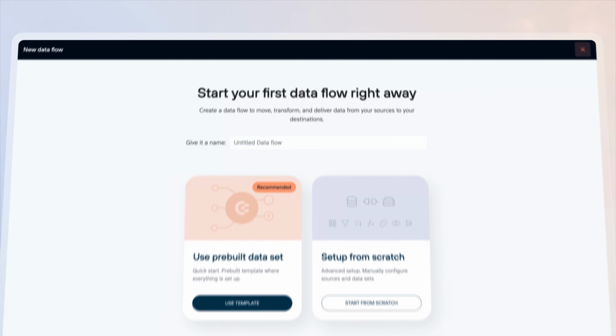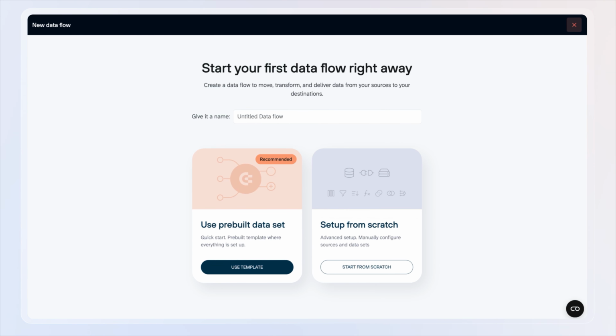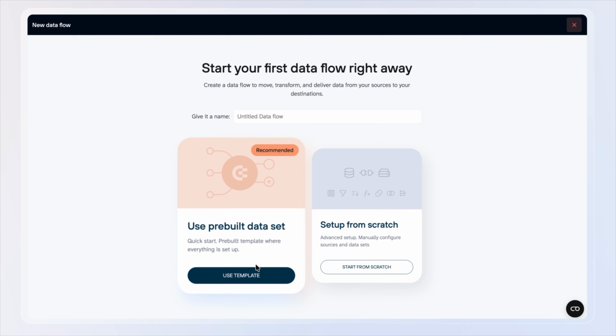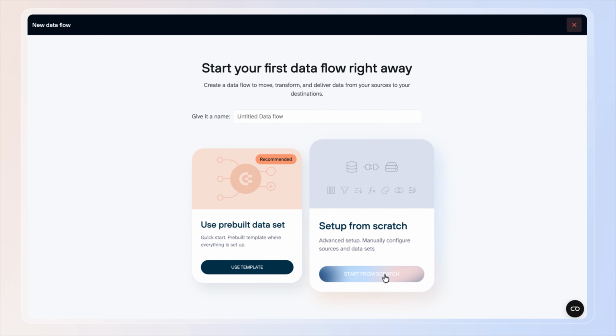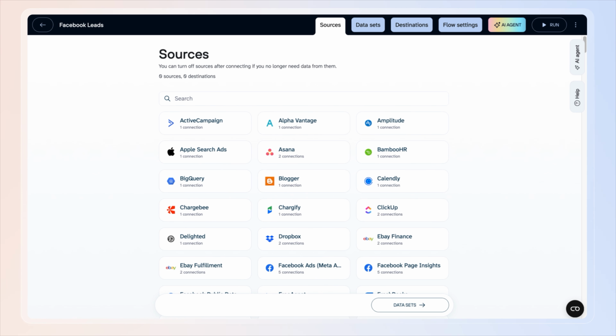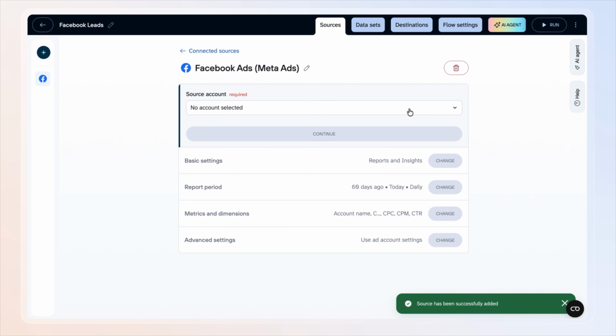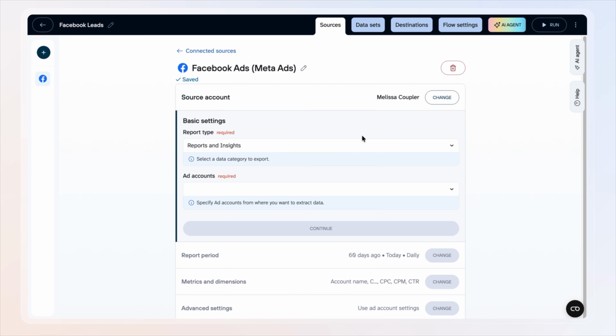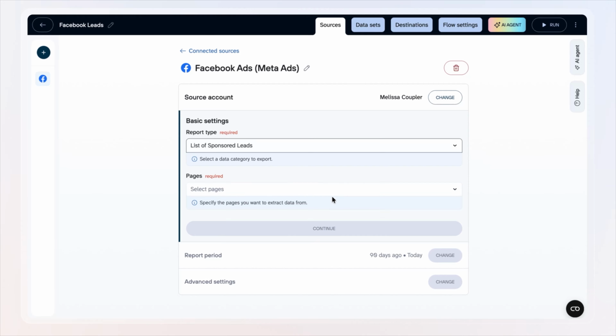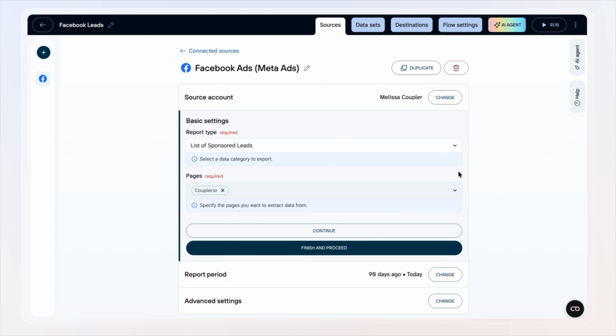The first thing is to set up a new data flow. Here, you can choose from many data flow templates, but I'll start from scratch this time. After naming the data flow, I'll pick Facebook ads from the long list of available sources. Next, I'll choose the source account and the right report. Then select the page and adjust the reporting period.